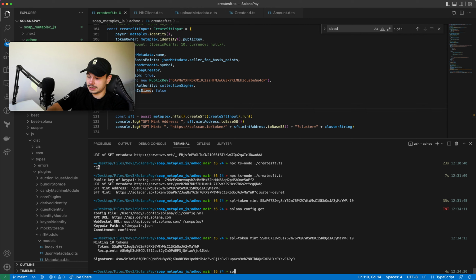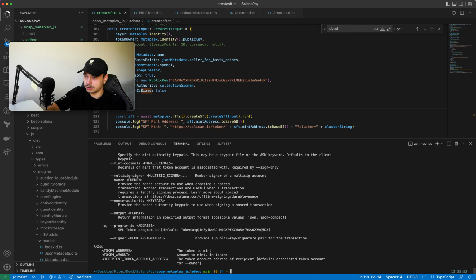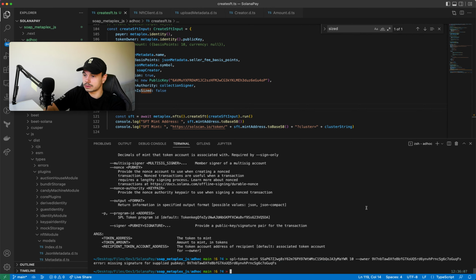We're gonna go back here, SPL token mint. I don't actually know how to specify SPL token mint. Recipient token account address, default associate token account owner. Okay, so the way we do that is token mint. We're just gonna do this, and then we're gonna do owner and specify the owner of the token account. Missing signature for supplied pub key.